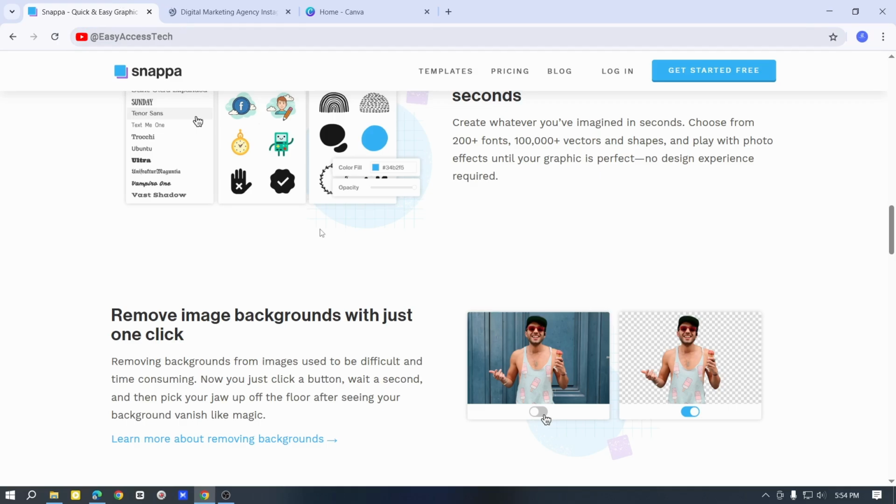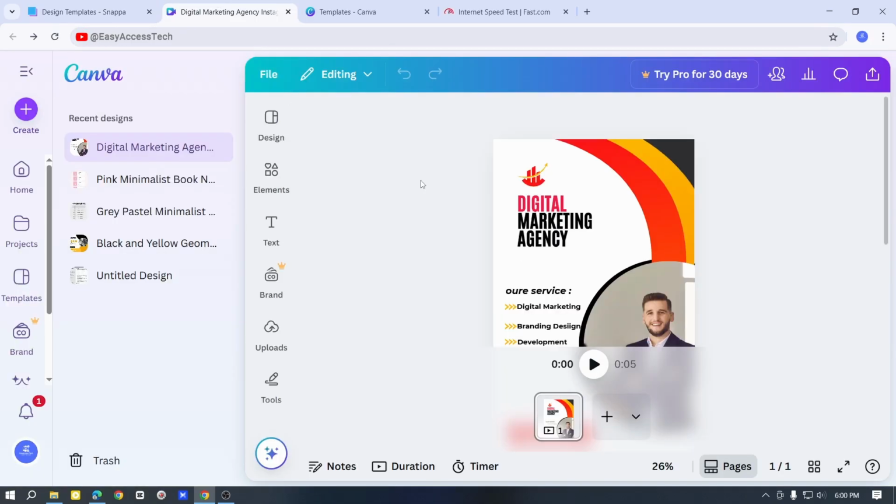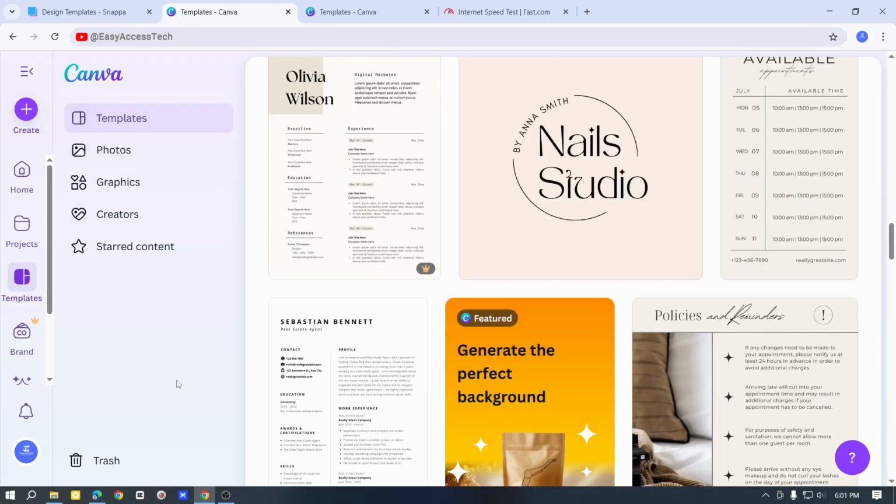Now let's talk about the speed. Snappa is lightweight and fast. You can create graphics in minutes thanks to ready-made templates and a small editor. On the other side, Canva has more features, which can make it slightly slower for quick projects, but gives you more flexibility and polish.